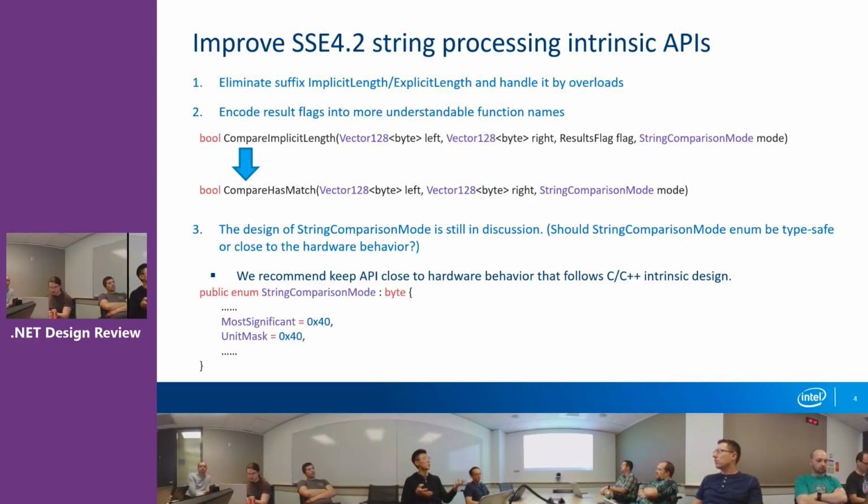Okay, because we know at the hardware instruction level, that doesn't have this kind of type. That just cares about the value. So right now we just recommend to keep this current design to keep the API close to the C++ intrinsic and the hardware instructions.